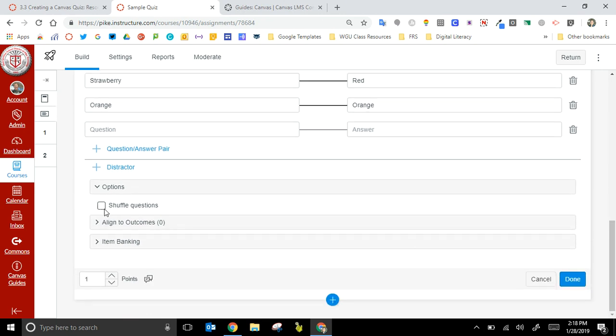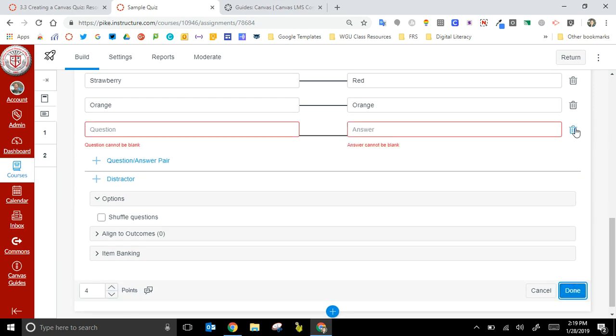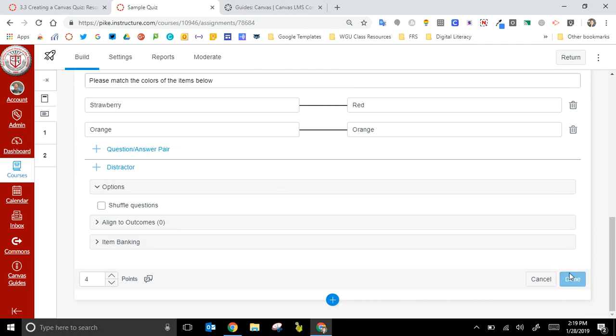And then this one, you have an option to shuffle those questions so that these items aren't all in the same order for each person. That might help you when you're doing things where they're sitting right next to each other and you don't want them to always look over and get the answer from their friend. Again, I can do outcomes, banking, feedback, change my points, and click done. Answer cannot be blank. I'm going to delete that one. Done.